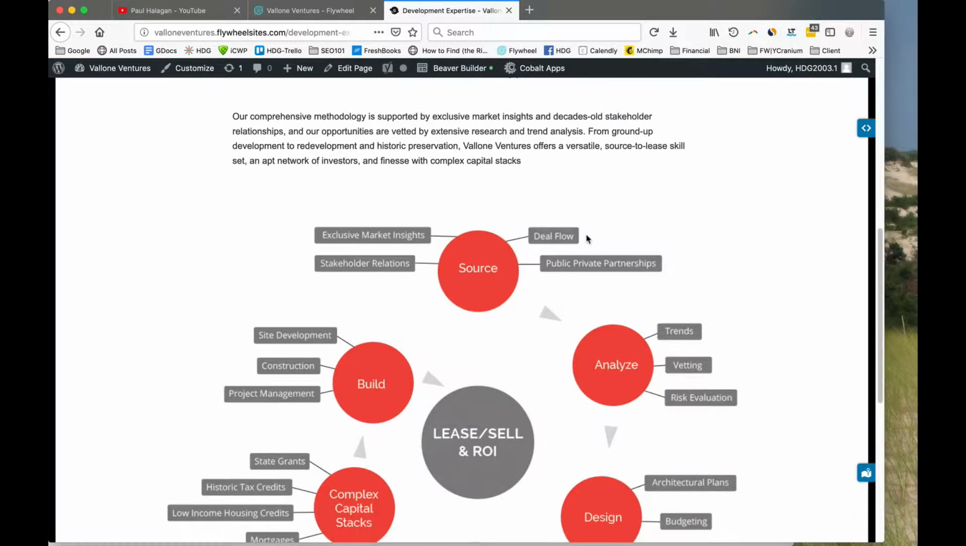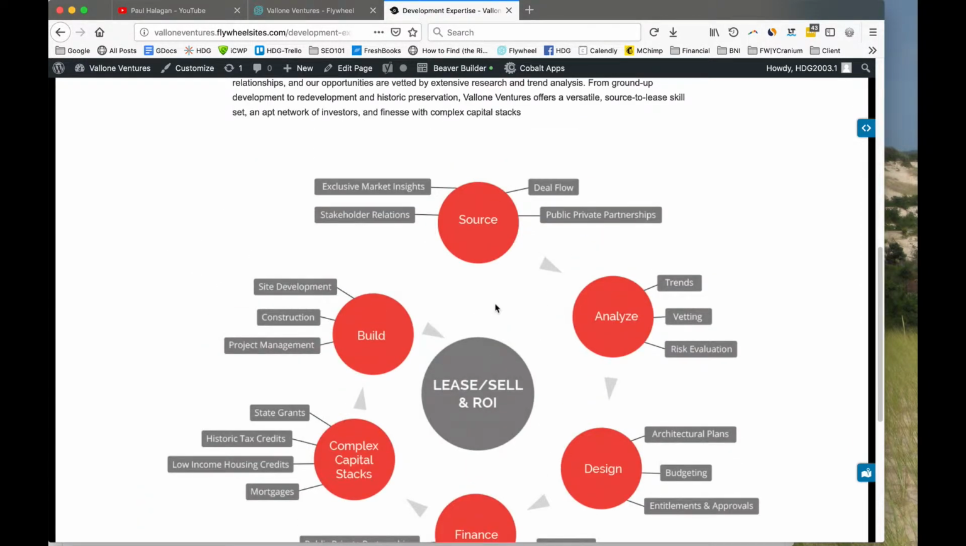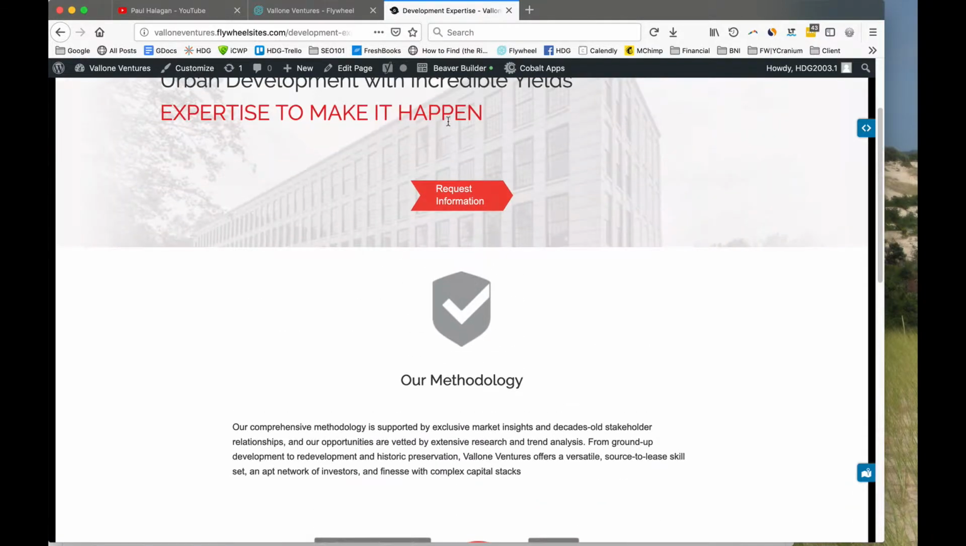Expertise. This has a graphic in here. This was created as a graphic, so you won't be able to edit that, but you could edit the type.